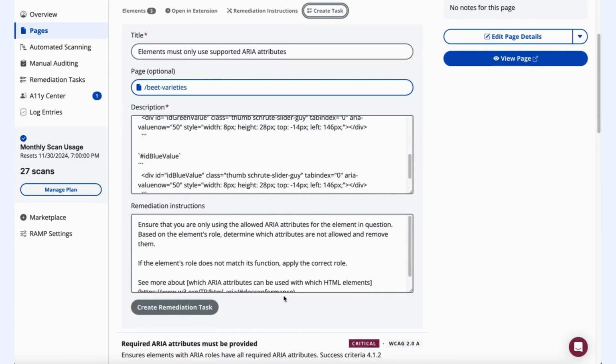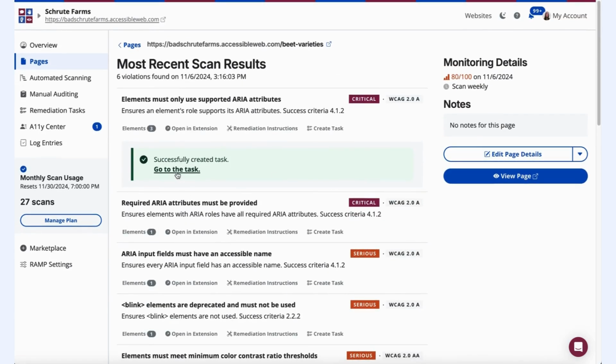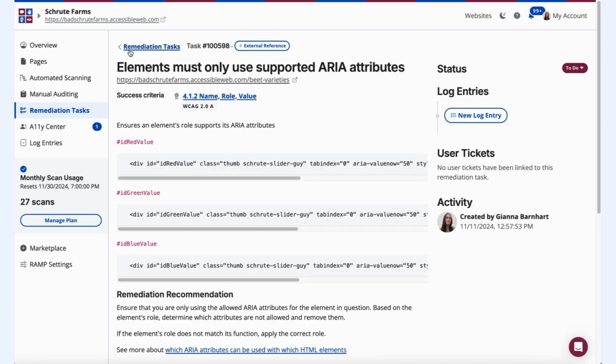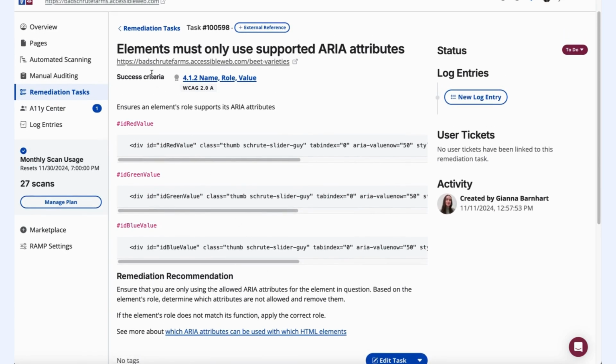And if you wanted to create an individual task for one of these violations, you can click Create Task. It'll give you the option to edit these as we discussed previously, and then you can just click Create Remediation Task. It'll appear in the same task list, and it has essentially the same information. It just won't have the ability to open the Chrome extension on the page or the affected page list, because obviously this is specific to one URL.